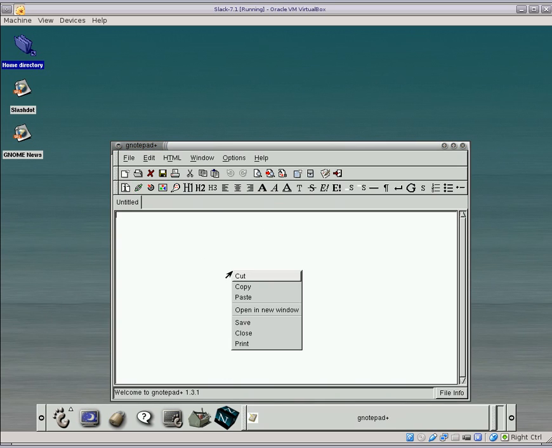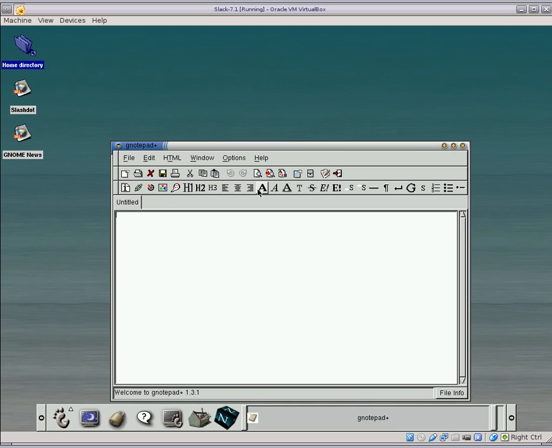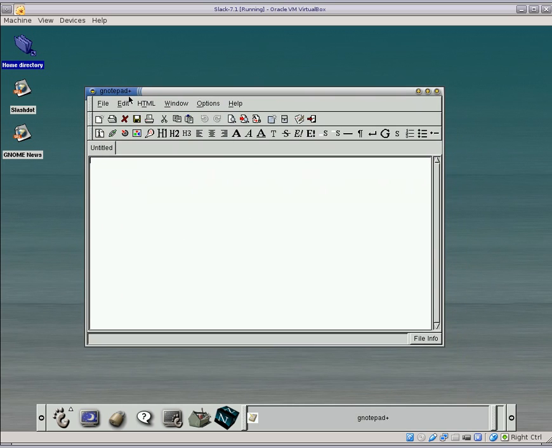Oh, that's actually a pretty good text editor for GNOME. That's actually pretty good. It's almost like an HTML editor.